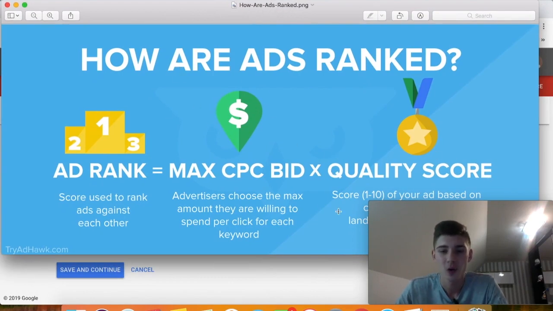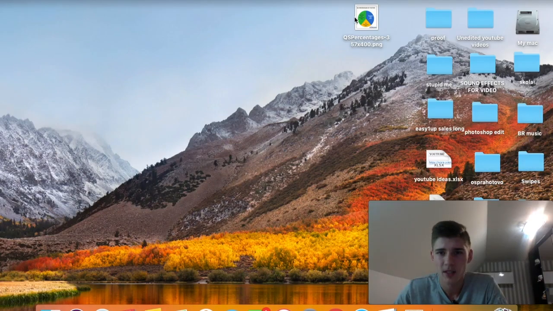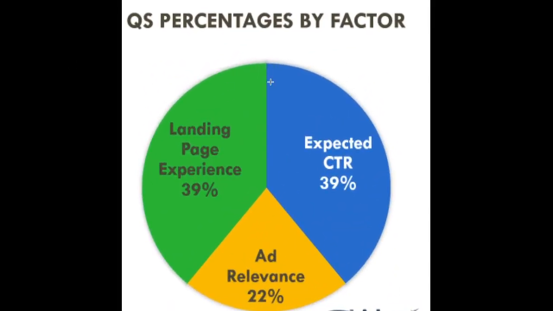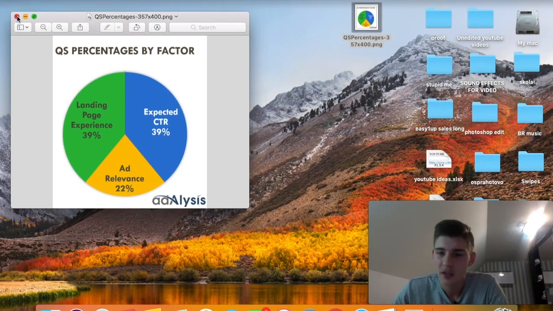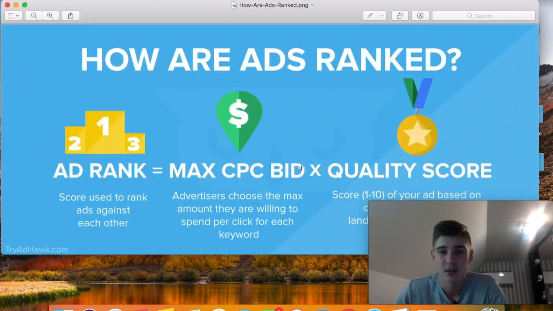And now the quality score is, wait guys, look at this image. This is the quality score, okay? So you have to be relevant, okay? Landing page experience, ad relevance, and expected CTR. So it's not just about the amount you pay, okay? There's different factors to this, okay? But yes, the max CPC bid is very, very important.